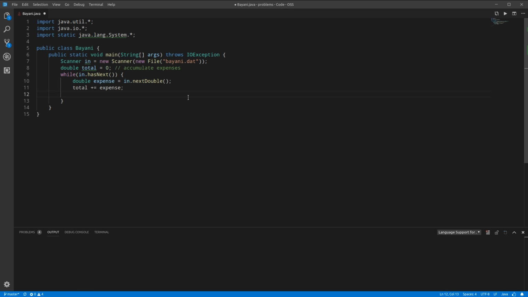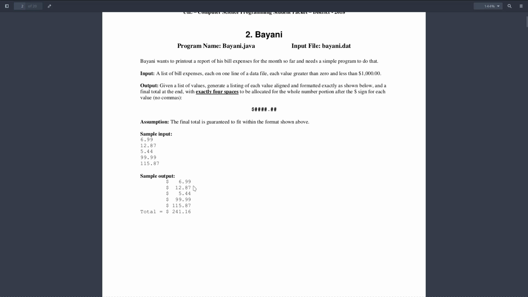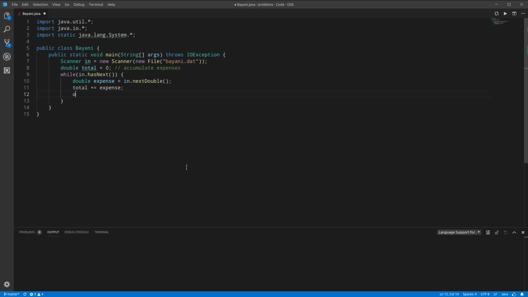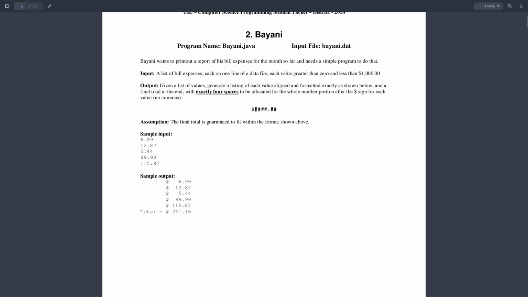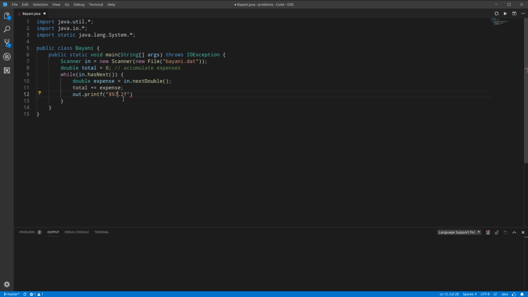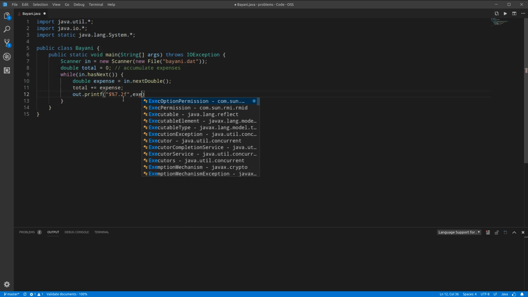And then again, looking at what we want to output, we want to output a $ sign and then that expense. So I'm going to use out.printf, a $ sign, and then this is a floating point with 2 decimals, so I'm going to say %.2f. And it also says very specifically we want exactly, if we count this, 1, 2, 3, 4, 5, 6, 7 things wide. So we have to include the decimal point when we count. It says no commas, so that won't come in. So we know exactly 7 wide, and that's expense.